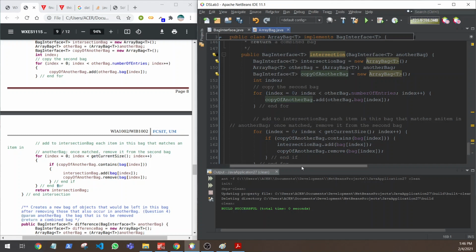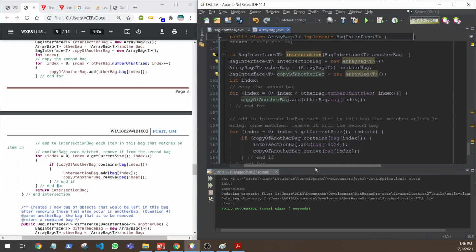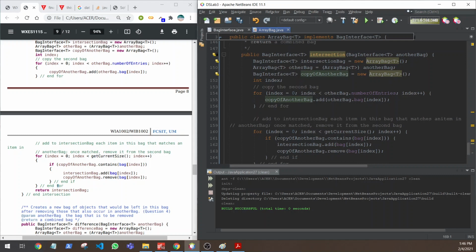After that, add to the intersection bag each time an item in this bag matches. One by one, we check whether the copy of another bag contains the current object of this bag. If it contains the object, then we add it into the intersection bag. Once matched, remove it from the second bag.